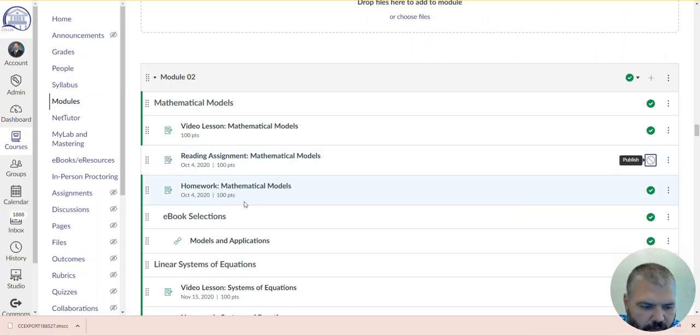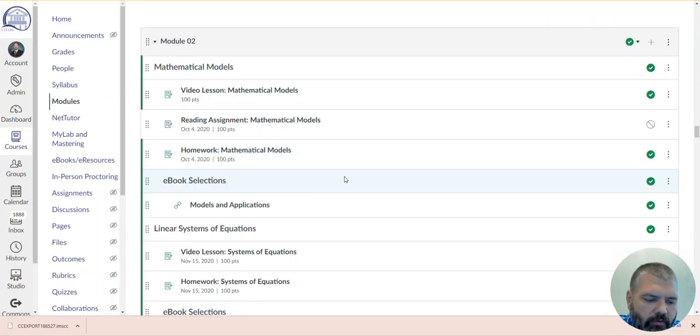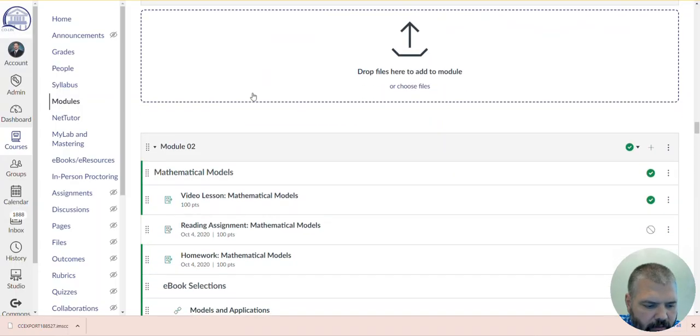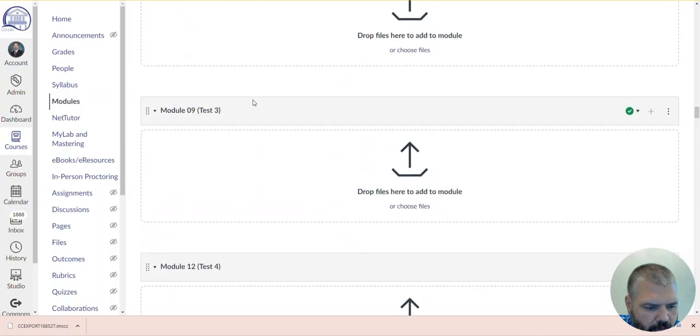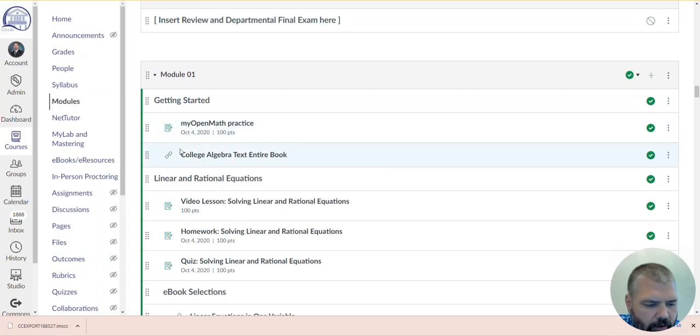So you will need to, and I'll show you how to quickly change all your due dates. You will need to change your due dates for your homeworks. But notice that under this section, even though you did have a copy, up here, you had a copy of your textbook here.